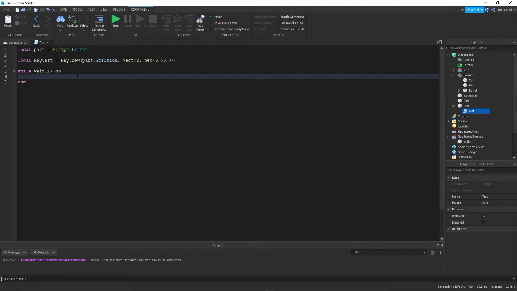So now what we're going to do is a while wait loop. While wait do local hit, position equals game.workspace find part on ray with ignore list, raycast, part. So what it's doing here is finding what it's hitting and its position.